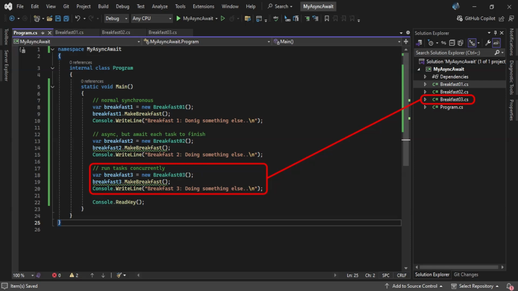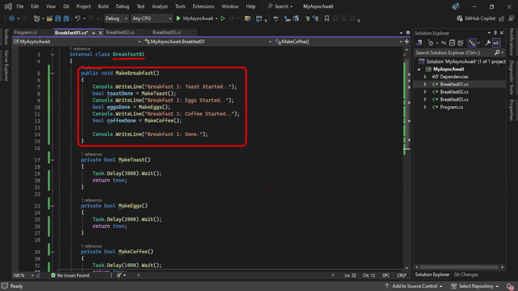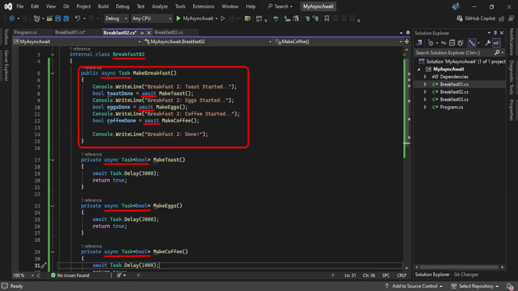starting the next. In Breakfast 1, we see the method execute the three private methods to make toast, eggs, and coffee in sequence. We added a bit of delay to each of these tasks. Breakfast 2 sets up the methods to be asynchronous with the async keyword. Asynchronous methods must return a task. The make methods return a bool in their tasks.